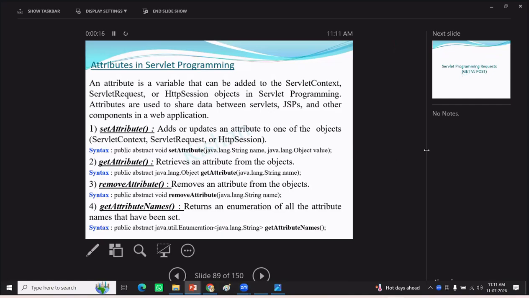Note down a small point. An attribute is a variable that can be added to the servlet context, servlet request, or HTTP session objects in servlet programming.